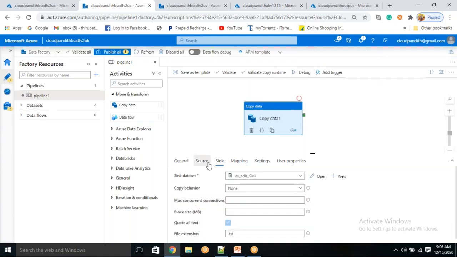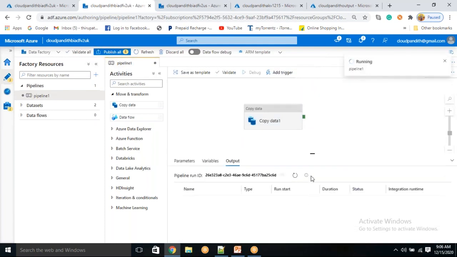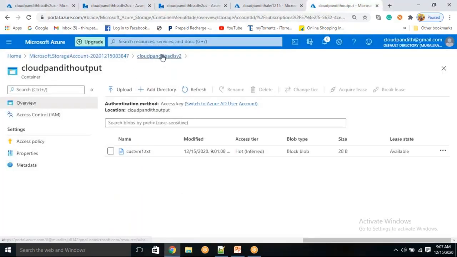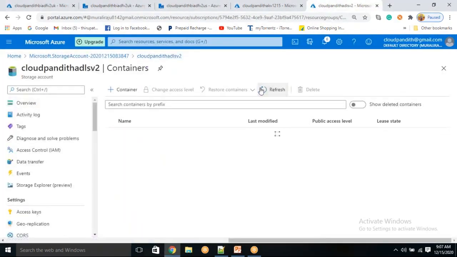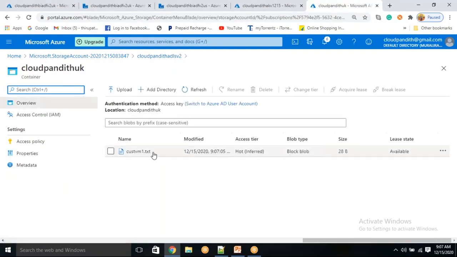On the source side we have selected the folder. You need to select wildcard file path. Just click debug. It will run now. Yeah, it is in progress. Let's see. It's successful. Come to storage, refresh this. Another folder is created. Go to the UK folder and see here.